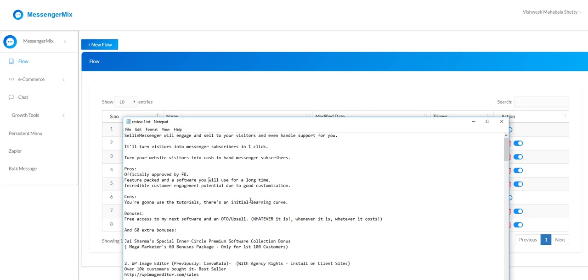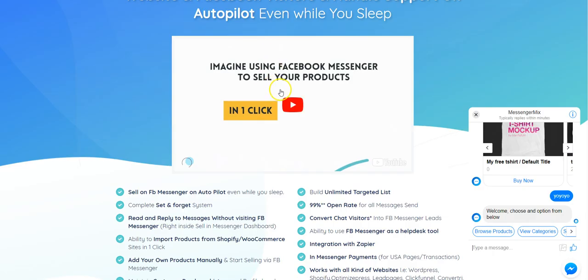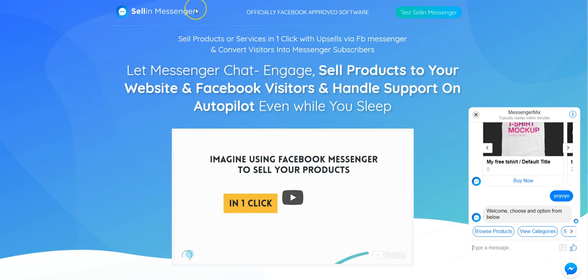So that is my review of SellinMessenger. I'm sorry, Messenger Mix is the name of the software inside the software, so that confuses me, because they kind of took a new angle here and gave it a new name in the sales process to make it look more sexy, but it just confuses me personally.